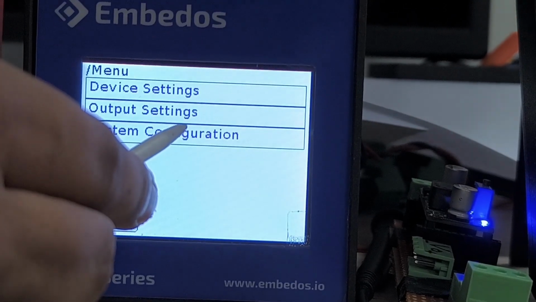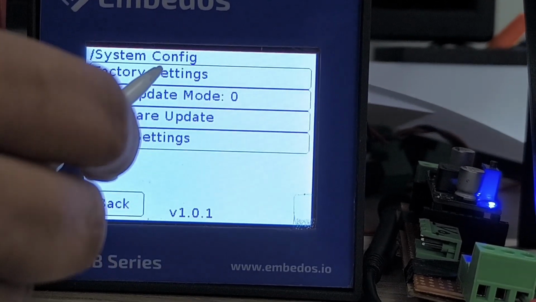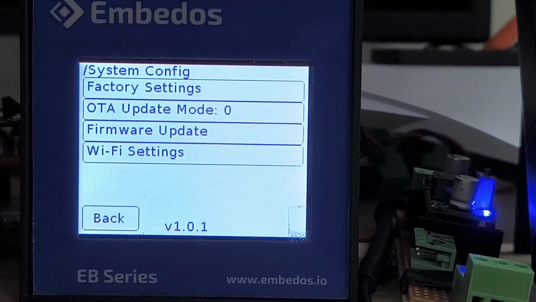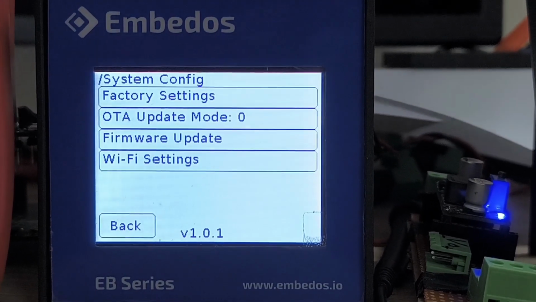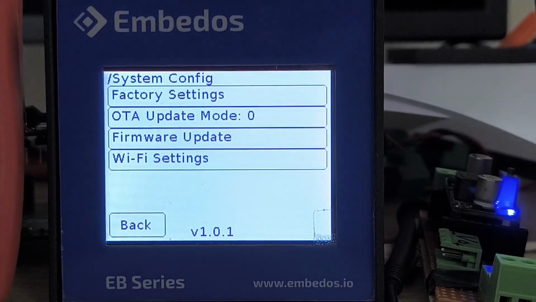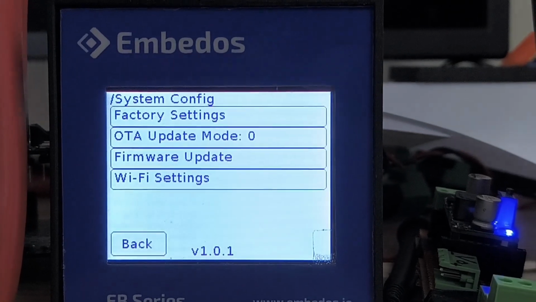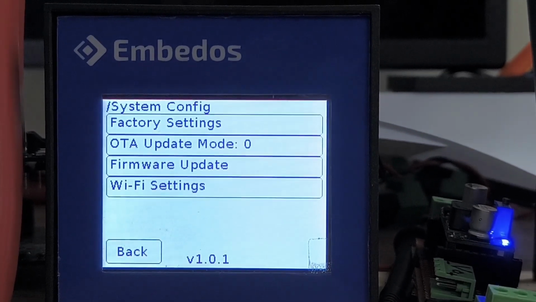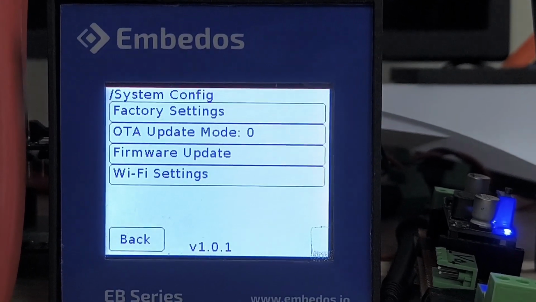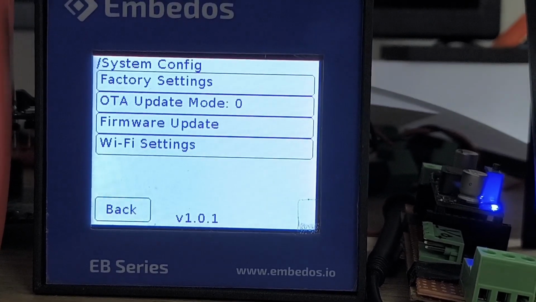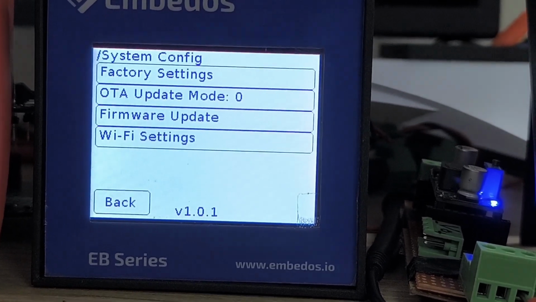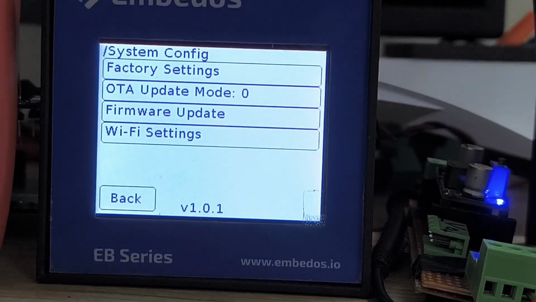And finally, the system configuration. Here you can set the Wi-Fi. You can update the device using the firmware update and the OTA config, and the important factory settings. This has to be done the first time you calibrate the device.